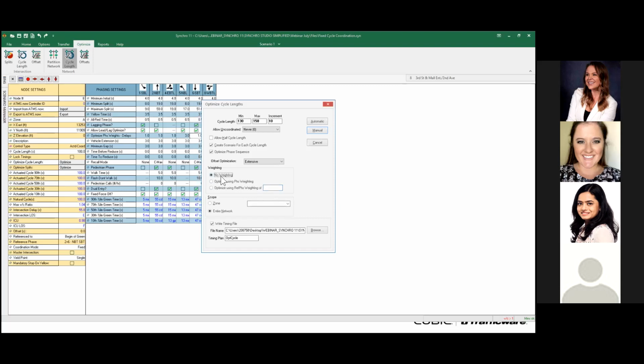But if you want everything to have the same priority, then you choose the no weighing option. Okay. Scope, you can either choose the zone. I have one zone for this intersection network, but if you have multiple zones, you can choose the zone. If you want to do it for the entire network, you can. Okay, so maybe I'll do it for the entire network for now.